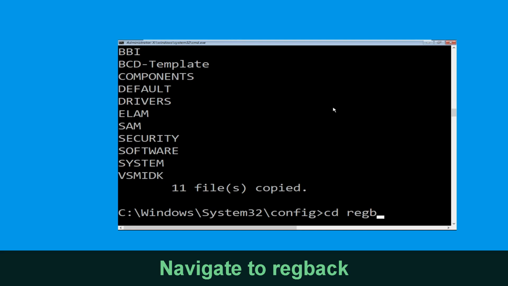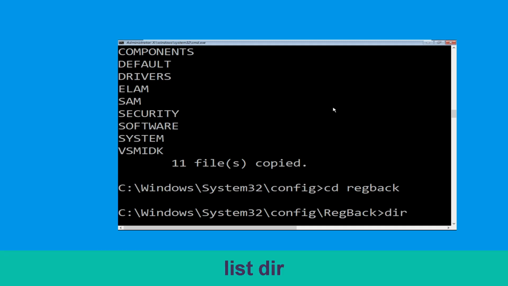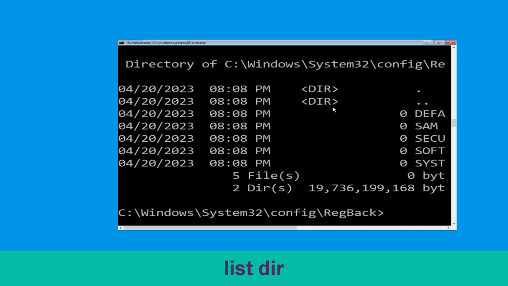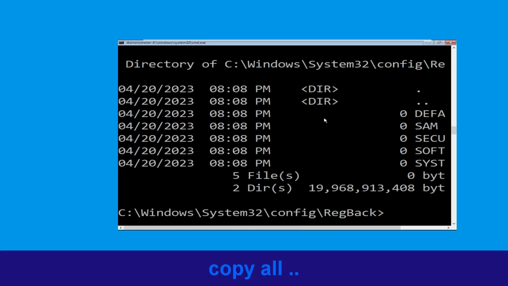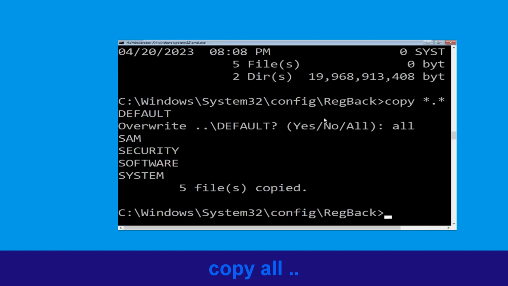Type in cd regback, then simply hit enter. Then type dir and simply hit enter. Now execute this command. Type in copy * ... and then hit enter. After that type all and again hit enter to execute the command.